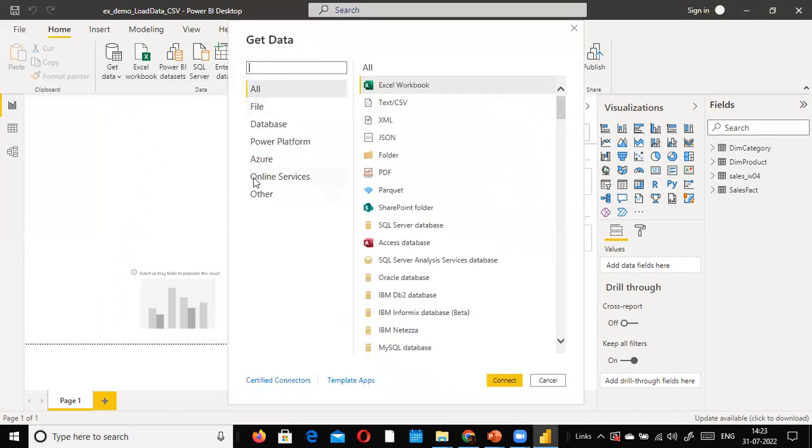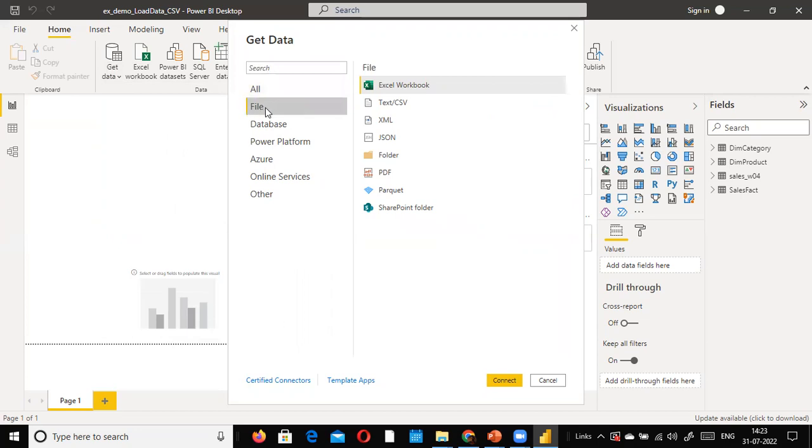Okay, and then on the left side, you will find all of these: file, database, Power Platform, Azure. You need to click on file. When you click on file, on the right side, all the file-related options are available. Connectors. Click on folder. So I'm going to click on connect now.